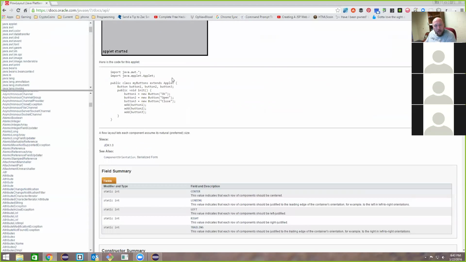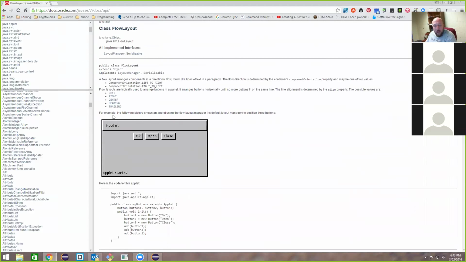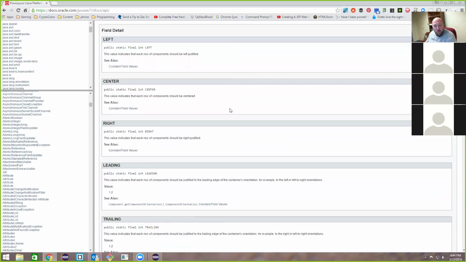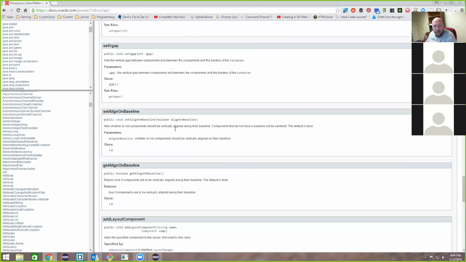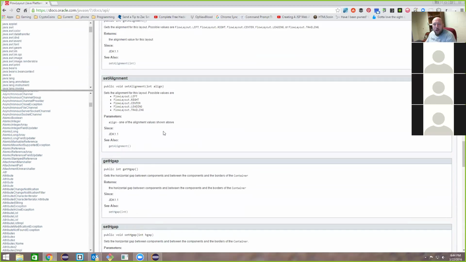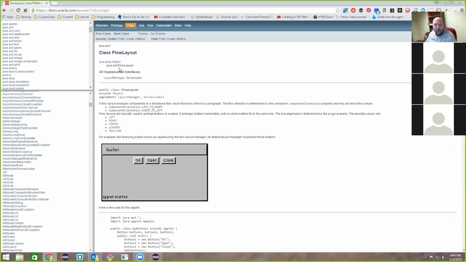And with our FlowLayout, these are our fields, static int, that begins to tell us our center, leading, left, right, and trailing. Those are directions, basically, that we're giving it. These are the methods that we have available to us, as well as all of our layout functions. And most likely, this is where you will spend a lot of time with your final project. So go ahead and make a note of that if you like.